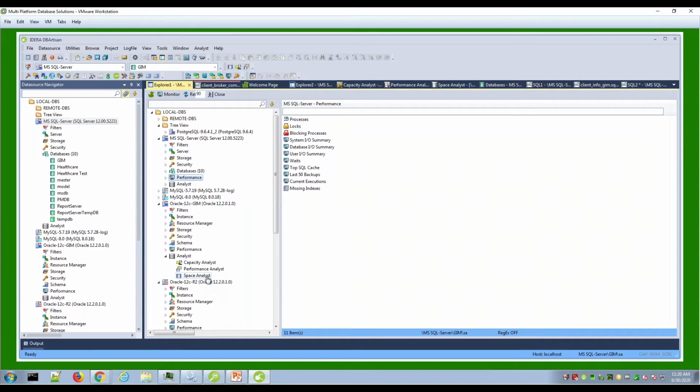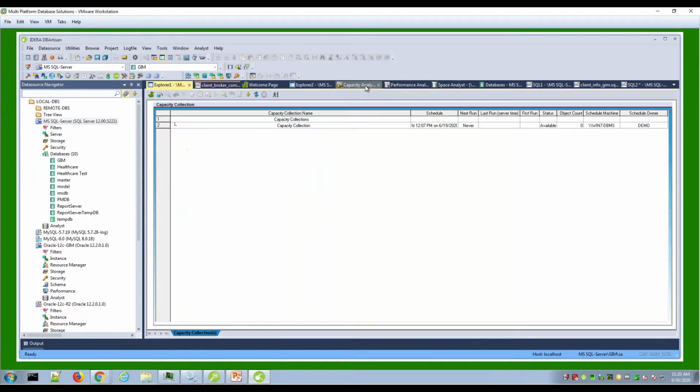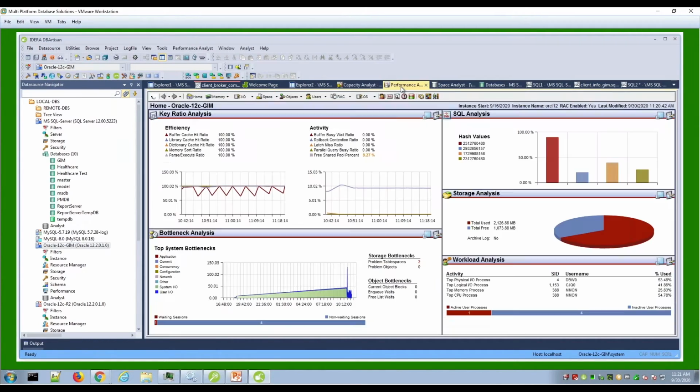You'll need to connect that the first time for that to be populated, and then you'll see these capabilities here. The capacity analyst has some wizards that you can step through. You can create a collection wizard, and then it forecasts capacity. We won't focus on that analyst drill down as much today, but the performance drill down and the space analyst drill down are really critical areas for, say, an Oracle DBA or SQL Server DBA. So there's a lot going on here.